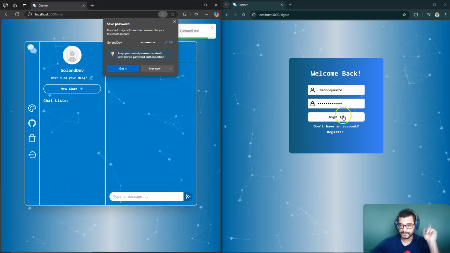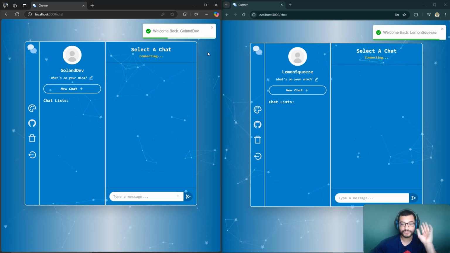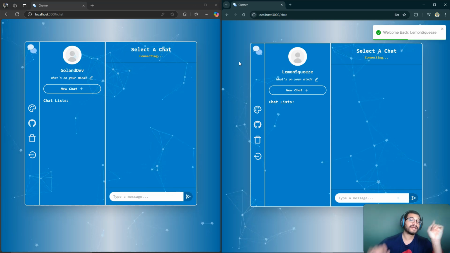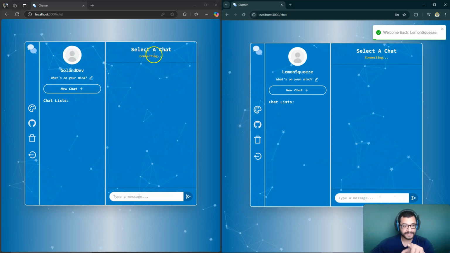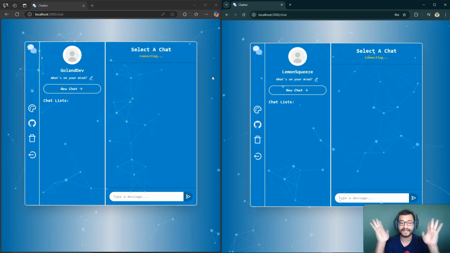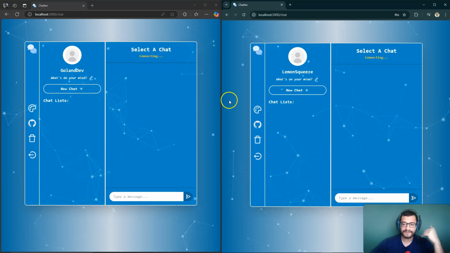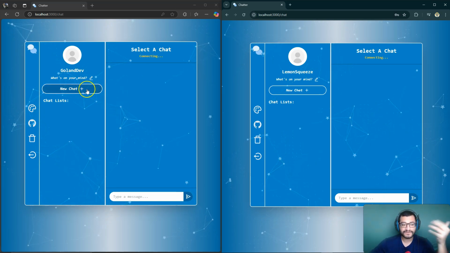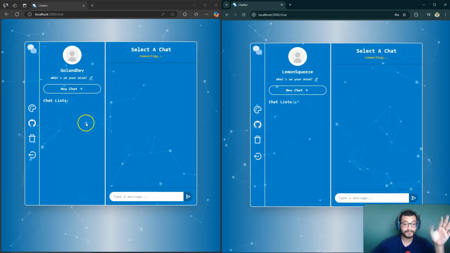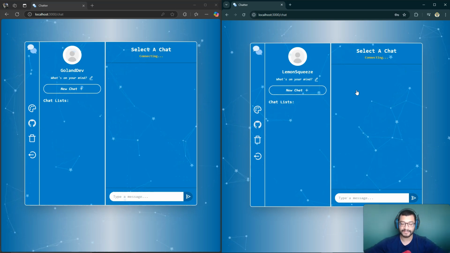Sign in, sign in. Okay, so the first thing I want you to pay attention to is that there's something very cool happening. It says connecting in the selected chat. The reason it's saying connecting is because of the way it's coded: it needs to have a recipient. So if you select a recipient, it would change. But if there are no conversations taking place, it would just say connecting. But don't worry, everything is connected, everything is working.